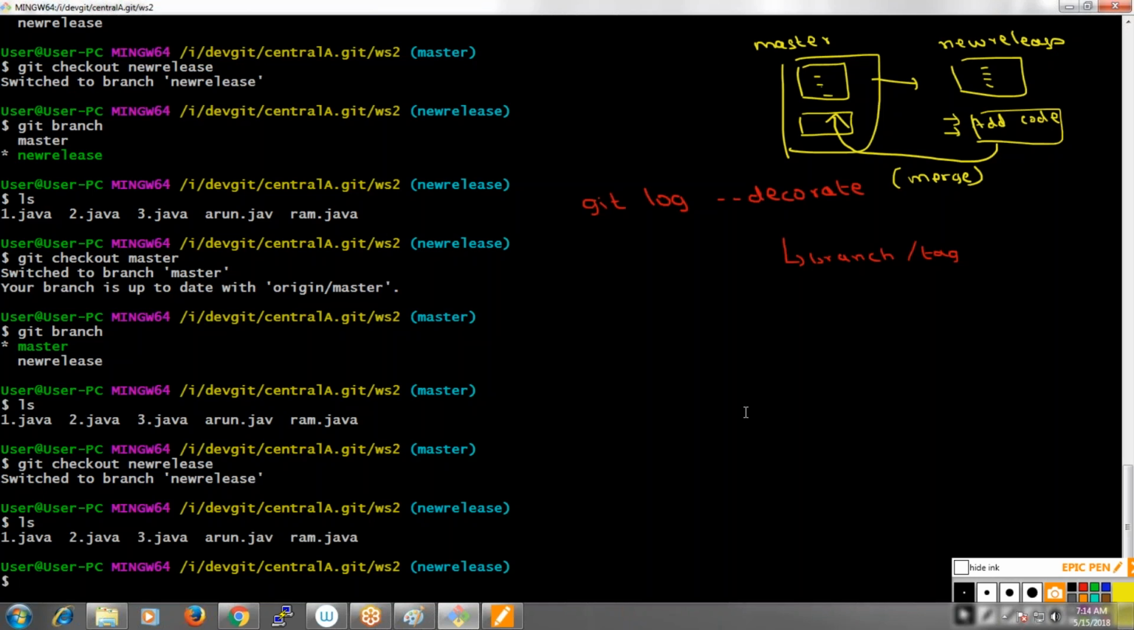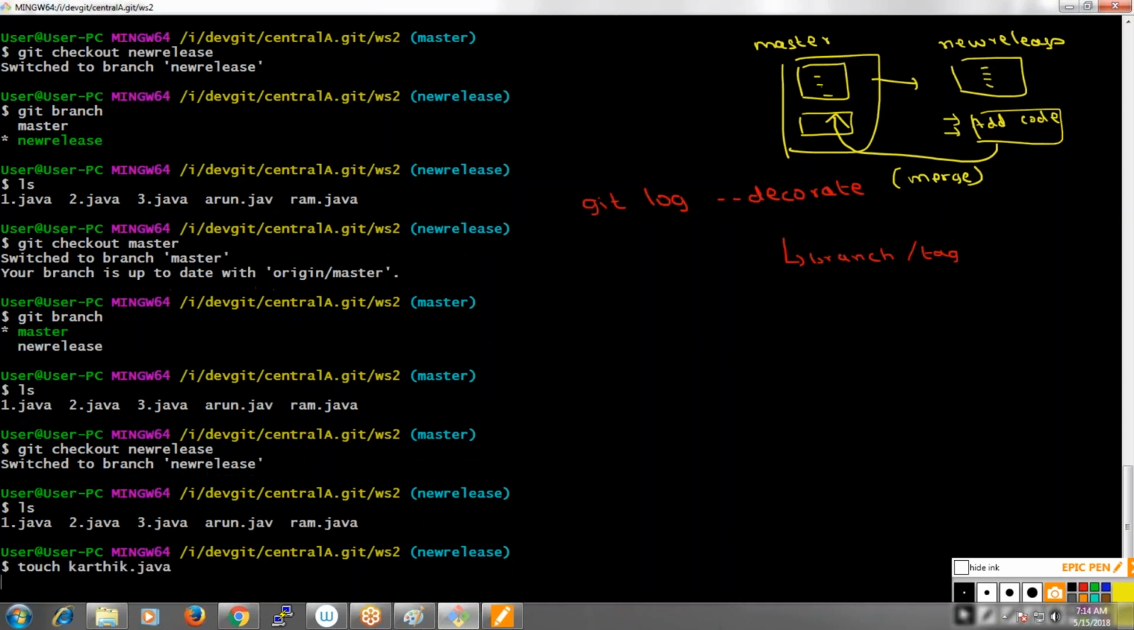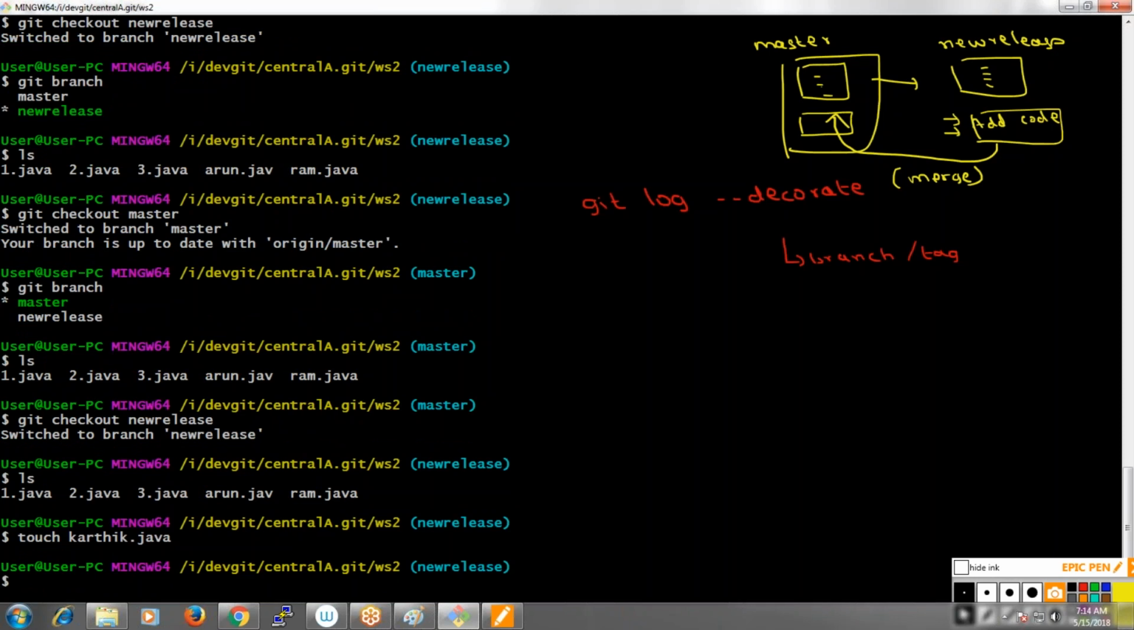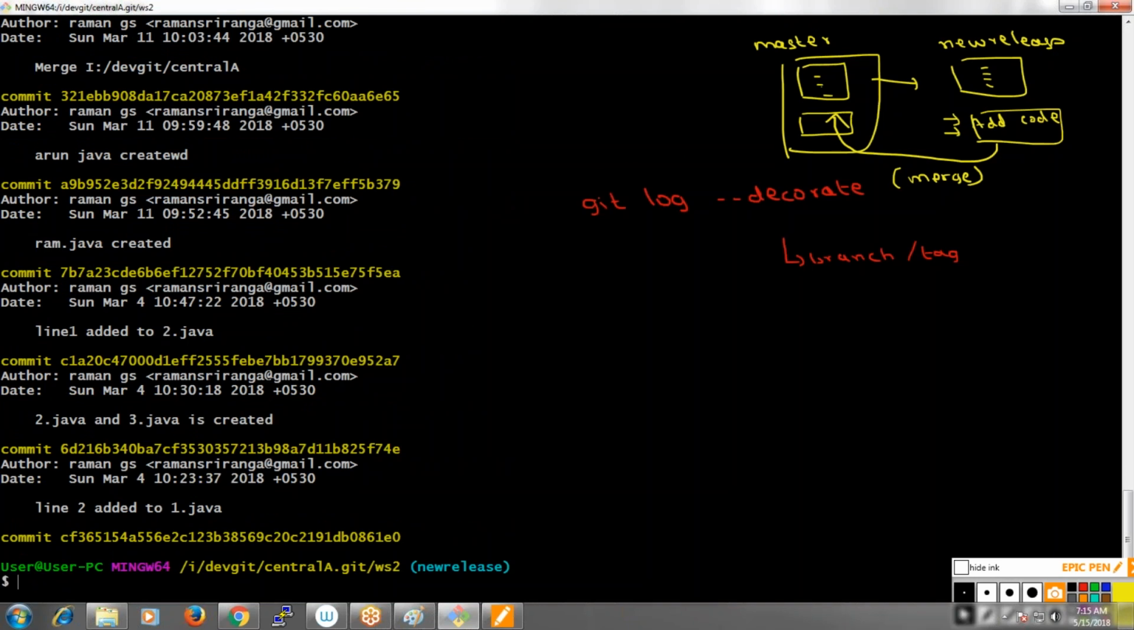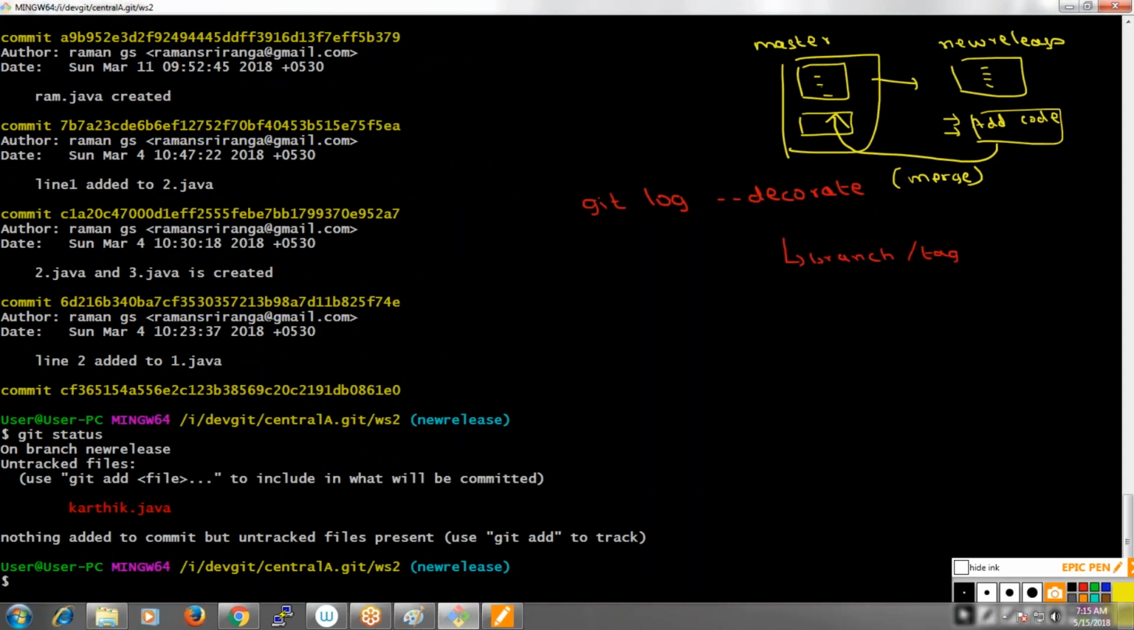Okay, so now let me add a new file to the new release. Touch karthik.java. Now you can find, git log will give you the current log. Git status will give you the new file karthik.java.